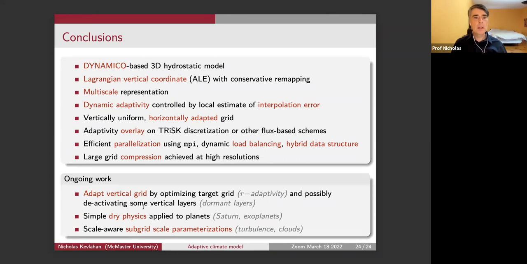I've got a new project with a master student on simple dry physics for planets. So that means take the atmosphere model and include realistic physical effects in addition to just the fluid dynamics, and then maybe some scale-aware subgrid scale parameterizations. So in other words, the physics should change how it works when the resolution changes.